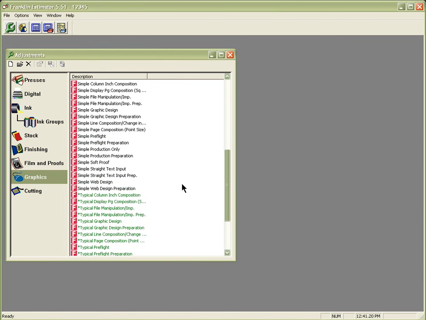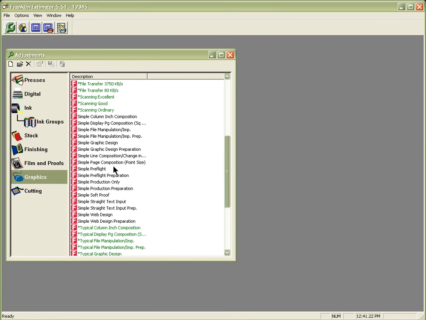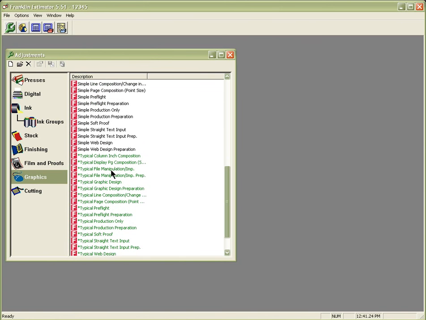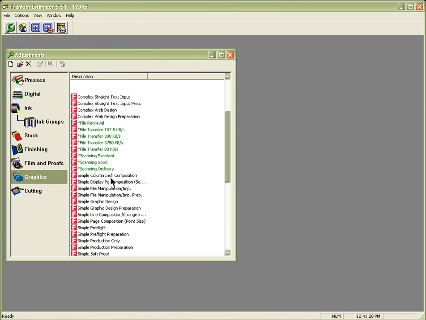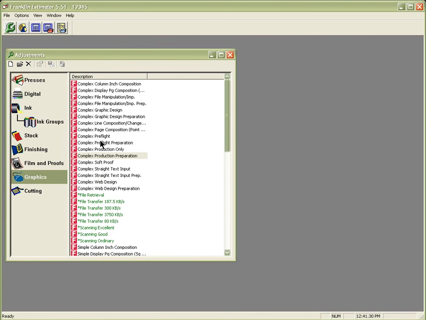Basically, if it's a simple task, you can use a simple graphic design option here. If it's something you normally do on a day-to-day basis, you can use the typical rates. Or if it's something that's a little bit time-consuming and well-involved, you can use the complex.